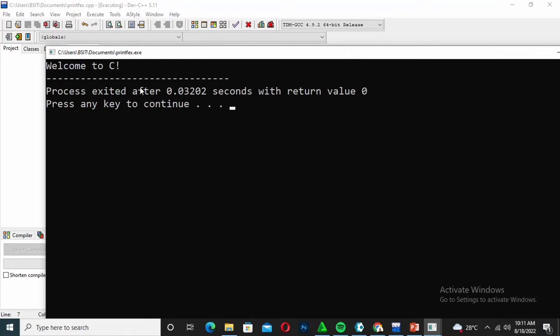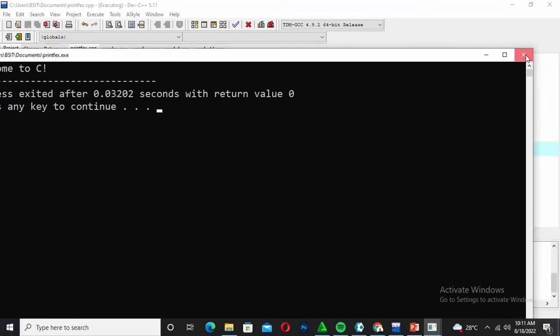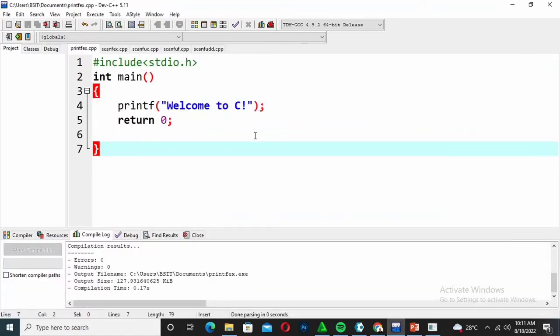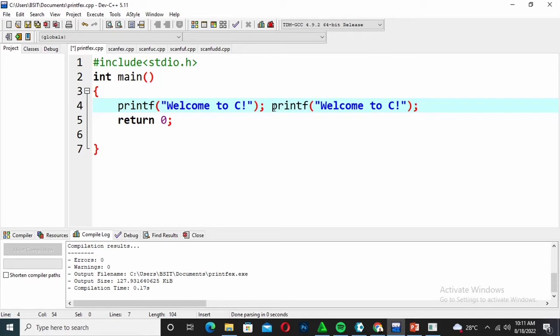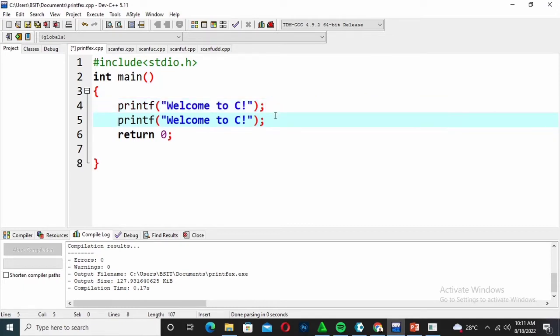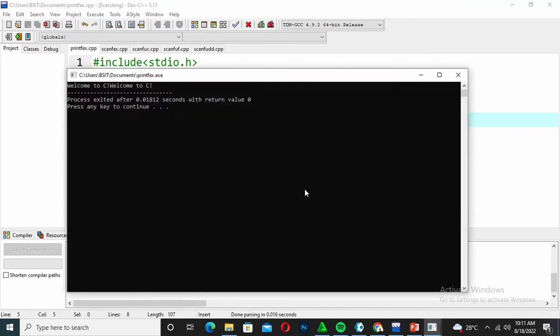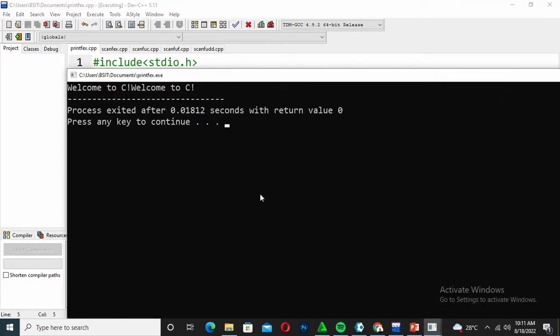So how about if I'm going to create another text? Let's see. We're going to edit this code. Just copy here and paste it here, and enter. Then save it and run. Okay, so we now have another text. The first one is welcome to C and another one welcome to C.